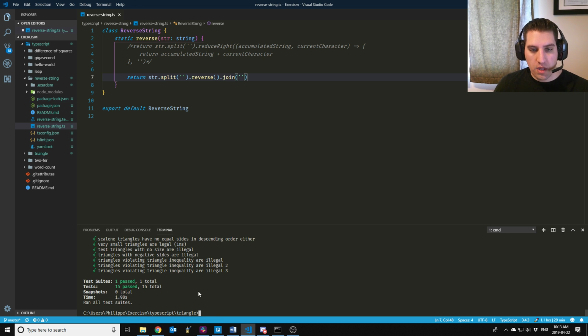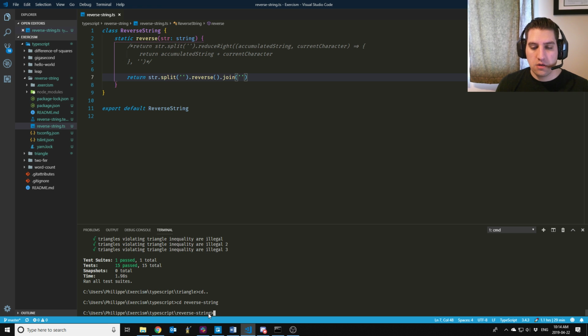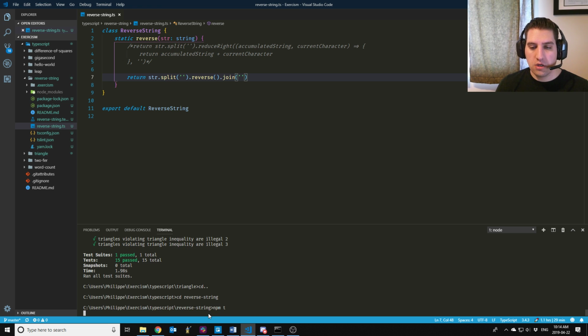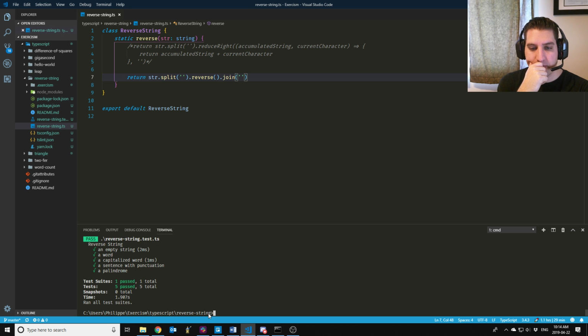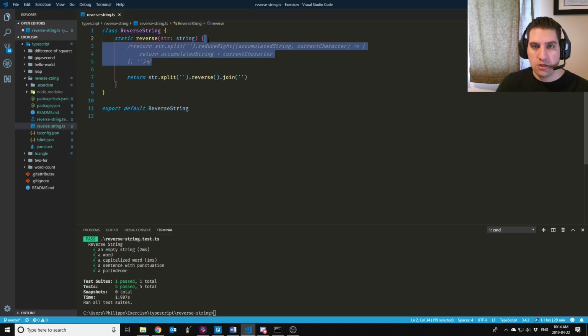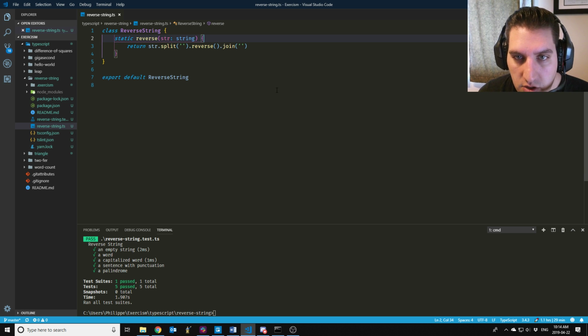Oh no, I'm still in the triangle thing. What's it called? Reverse string. And then npm test. Yay. So that's much better. Much better. We split the string. We reverse it, then we join it back. That's pretty simple.